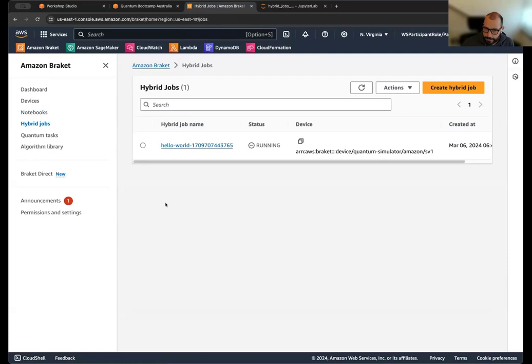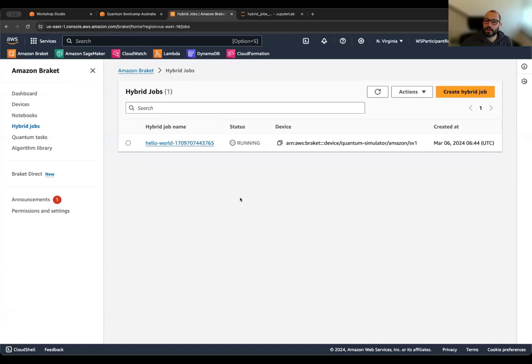A few pieces of information I want to share here. First, we see the job name. And the job name here is Hello World, followed by what looks like a Unix timestamp, and it actually is a Unix timestamp. It's the Unix timestamp of when you have created the job via the jobs API.